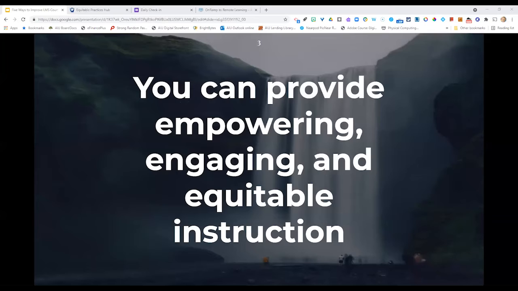So I want to start off with this. No matter face-to-face or remote or blended, you can provide empowering, engaging, and equitable instruction. And I think it's important that we look at equity. I'm going to copy a link for you and put it in the chat that you can click on. It comes from the PDE's Equitable Practices Hub. So if you haven't had a chance to look at that.